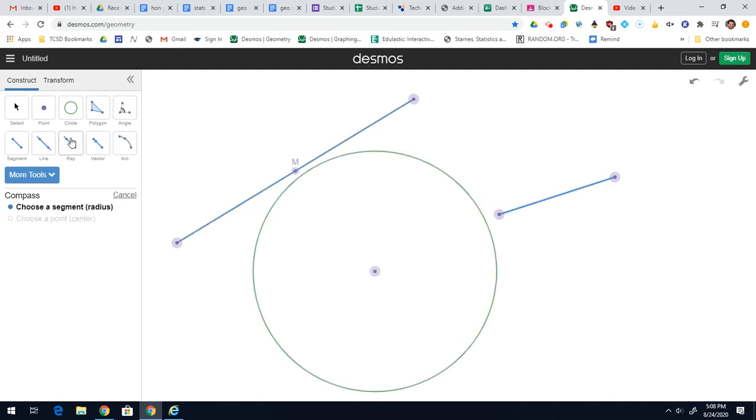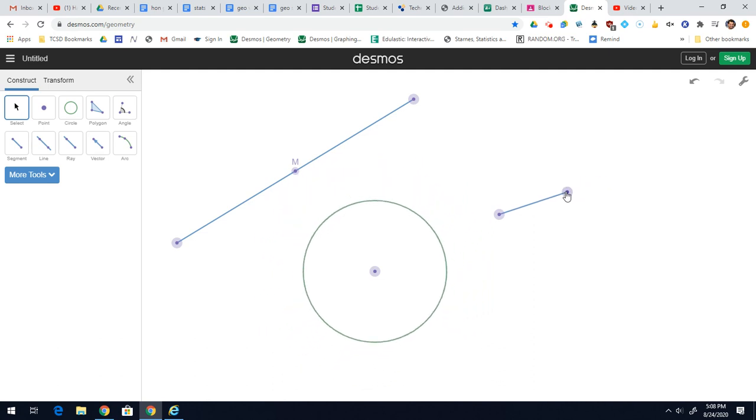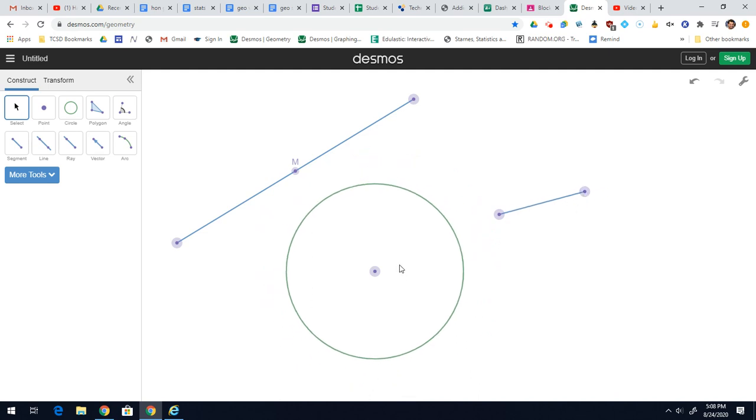Now, what's really cool here is if I click on the select tool, notice this segment was used to make the circle. Notice what happens when I change the length of this segment. That circle gets smaller. If I make it bigger, it gets bigger. That's because this circle is defined by the radius, which is the length of that segment.